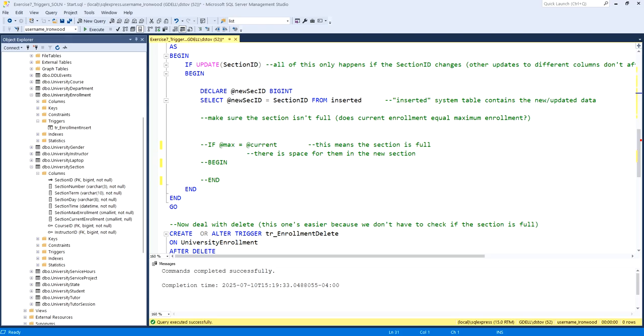Because what if this update to the enrollment record was just to change the grade from an A+ to a C- or vice versa, right? Well, then they aren't transferring section. The section ID didn't change, so we don't have to worry about anything, right? We're perfectly allowed to do that, and our job is done. So we can use if update here on section ID.